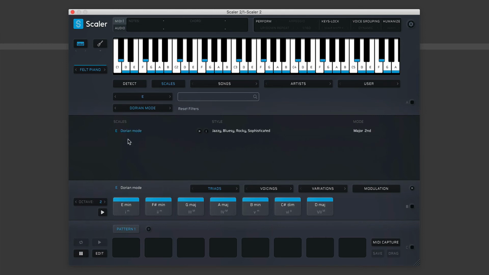So now we have our E Dorian mode selected, and the best way to play this for my particular skill set is to go into our keys lock and make sure scale white keys is selected. We can test this by highlighting our scale notes here, and if I play C, we should get an E. There we go. Can you see E there? Even though I'm actually playing a C on my physical keyboard, you'll see the E has lit up, because E is the first note within the E Dorian mode.